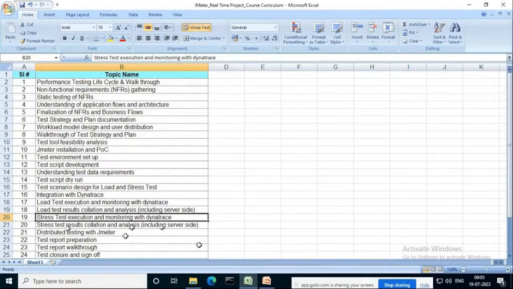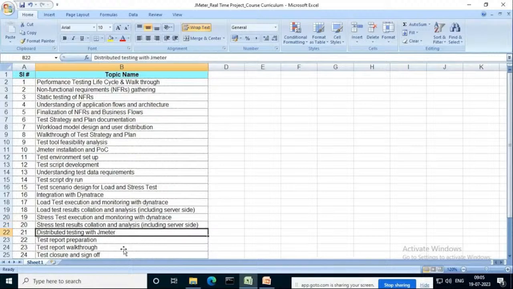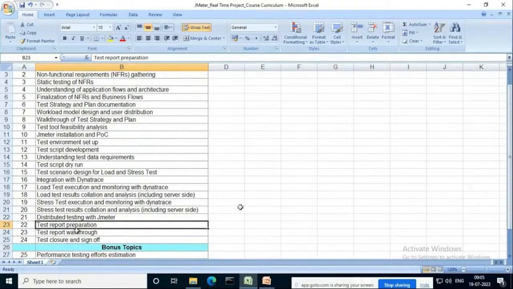Then there is one more concept with JMeter known as distributed testing, or you might have heard of the master slave concept. Why that is used and how it is implemented, I am going to demonstrate to you. Now all our execution is done, so we will go to test report preparation. Once that is done, we will do the test report walkthrough with the customer, and then the test closure and sign off.